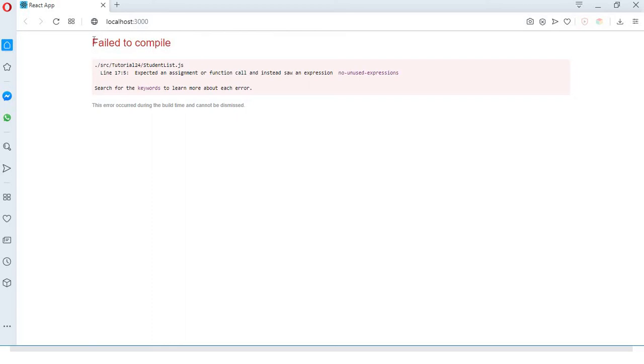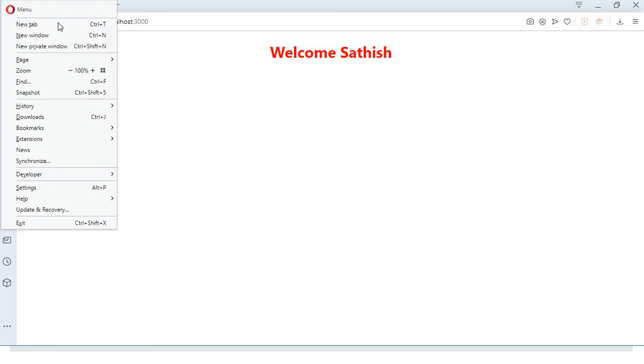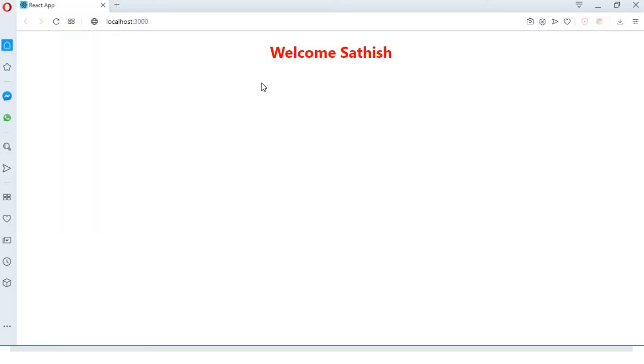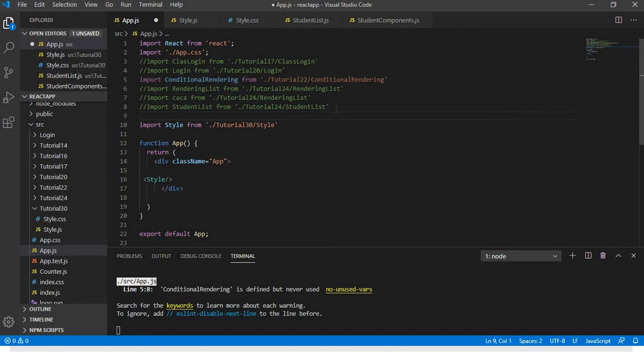I'm going to refresh it. So it is highlighting welcome Satish, which is the attribute that I have mentioned in the style.css file. So this is the way of representing the style sheets, importing the styles and using them in the components using the style sheets.